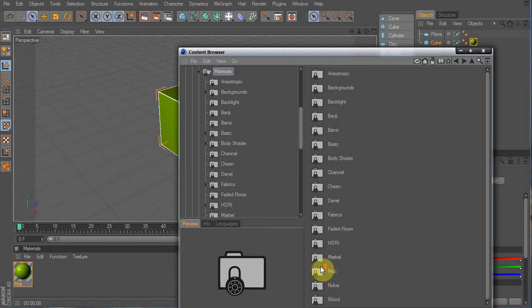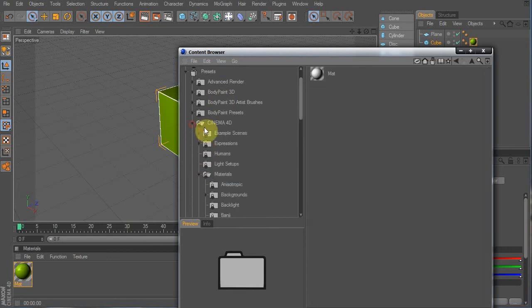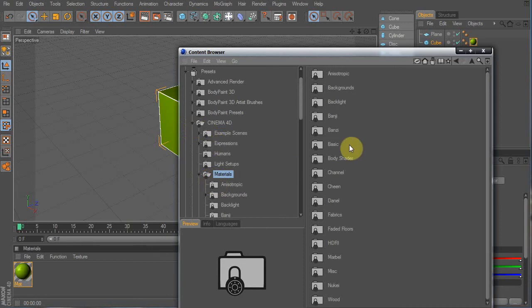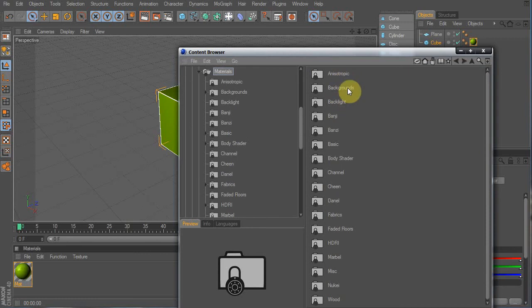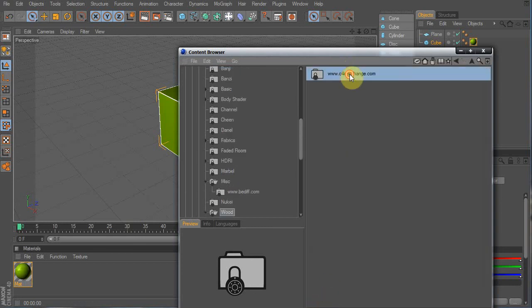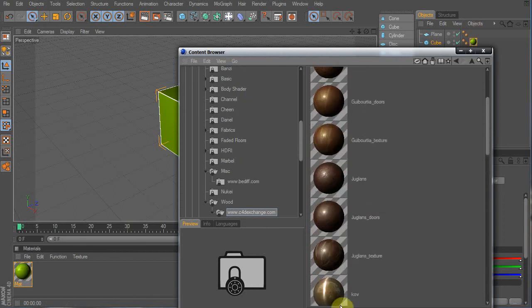Okay, this is rather embarrassing. Maybe it's in the default folder. Nope. Materials, fabrics, fit the floor. No, it's not it. Damn it, it seems to be absent. Okay, well, let's just go to wood, I guess, and we'll use this one instead. I don't know where it went. It was always there.